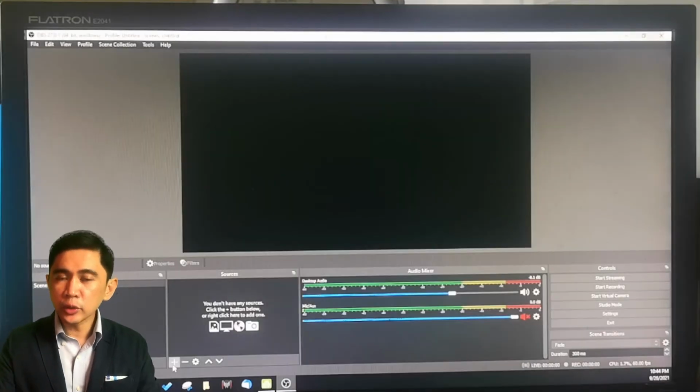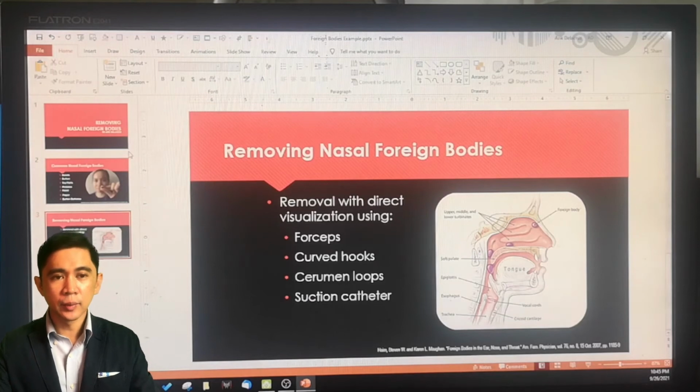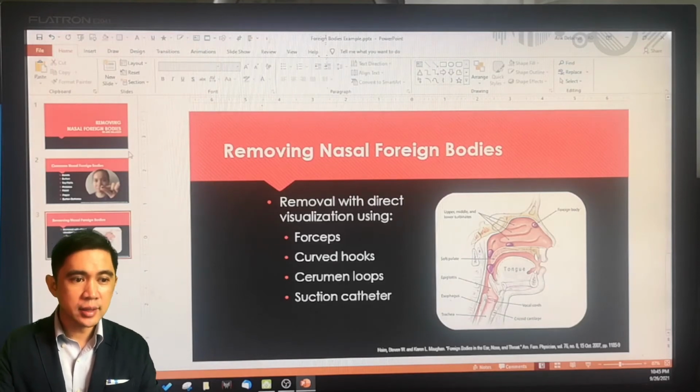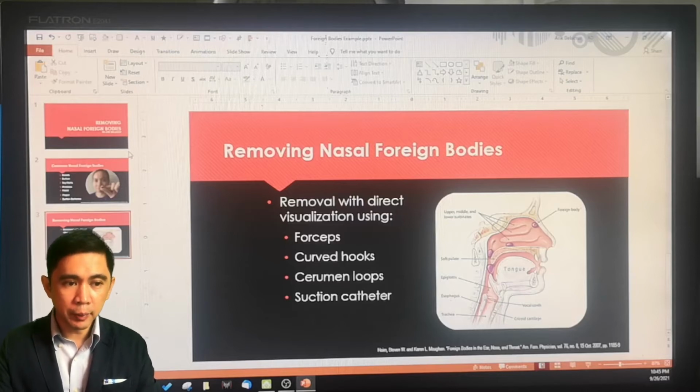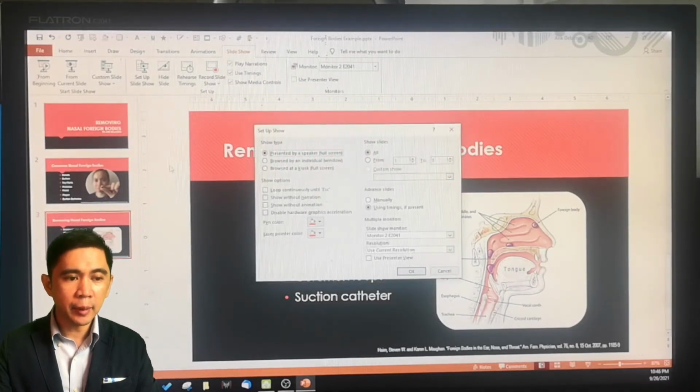The next thing we should do is add our PowerPoint slideshow inside OBS. So here is my PowerPoint. It has only 3 slides. The first thing that we're going to do is to change the setting in the slideshow of our PowerPoint. Click on Slideshow, then we go here to Set Up Slideshow, and it will bring up this menu.